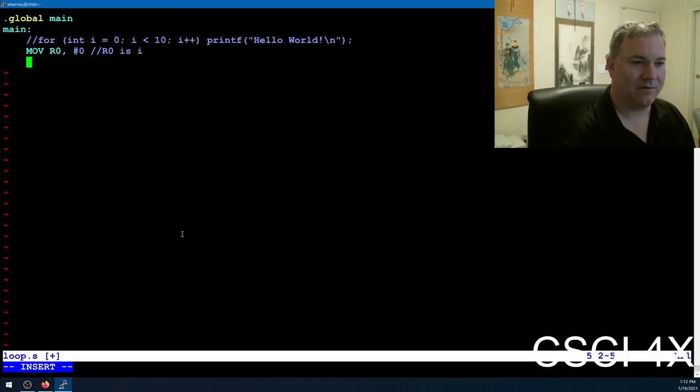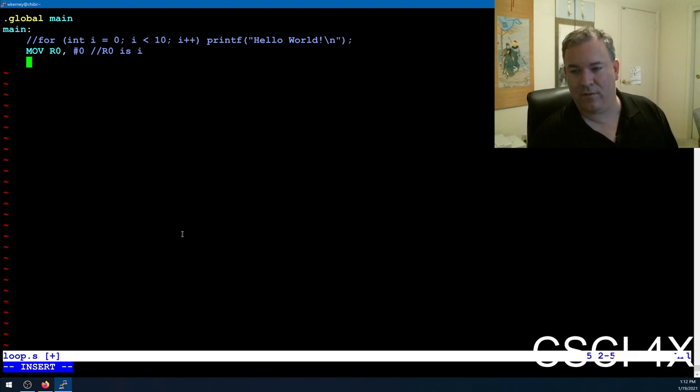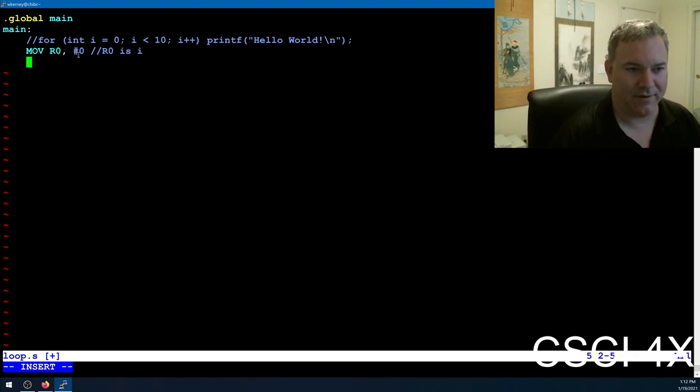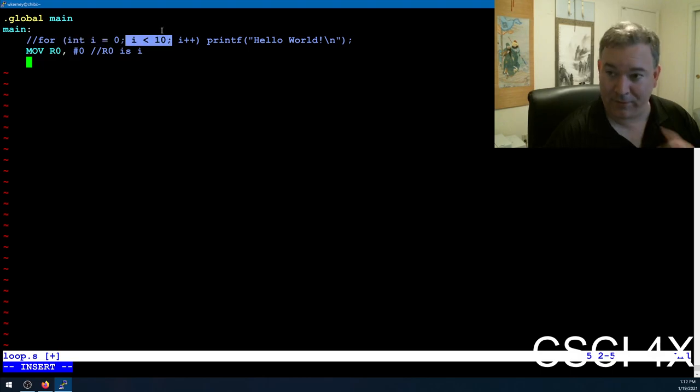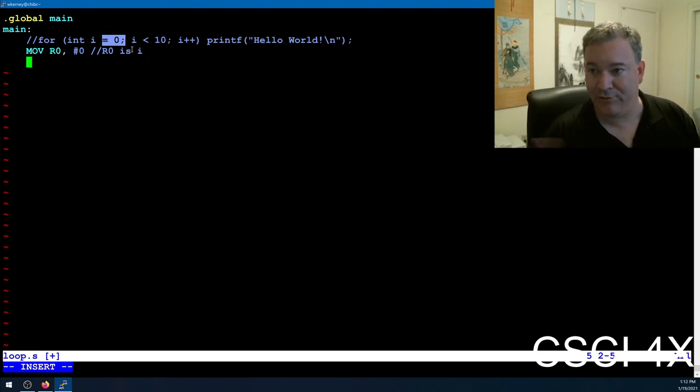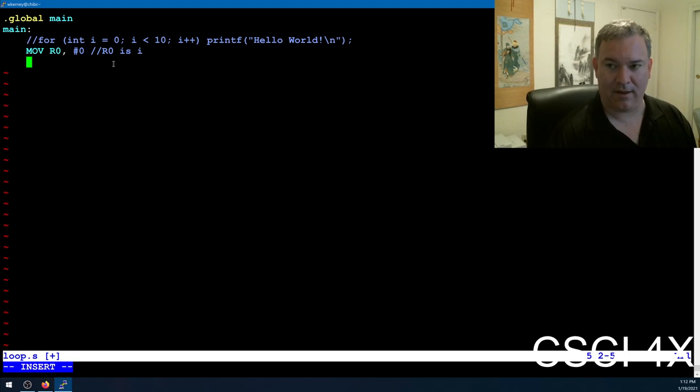Okay. So now what do we do? We've got this part done. And so I think the next thing we need to do, because in a for loop the first thing you do is actually the if statement, right? So in a for loop, it first initializes the variable, then it immediately does the if statement. So if you were to set int I equal to 100, it would skip the loop entirely, right? So how do we do an if statement in assembly, ARM32 assembly?